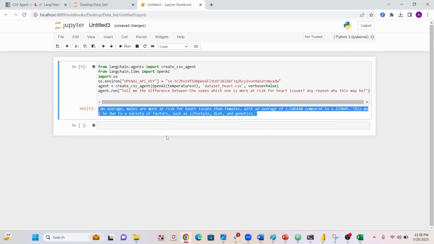Yeah, so that's it. I really like this use case. It's really great for all sorts of CSV files. I can quickly get summaries on what they are. It's a really powerful tool using LangChain combined with OpenAI.